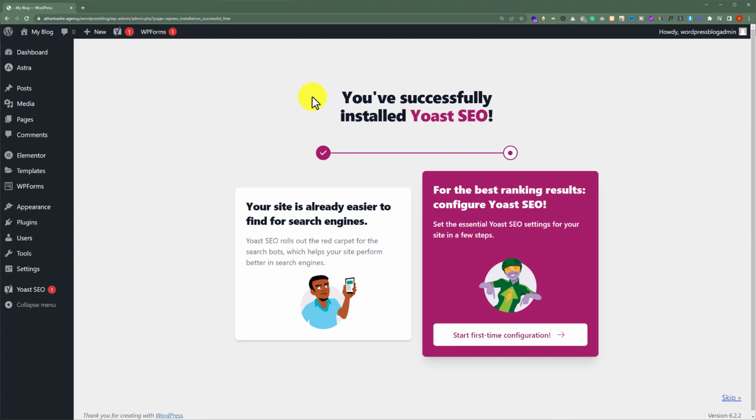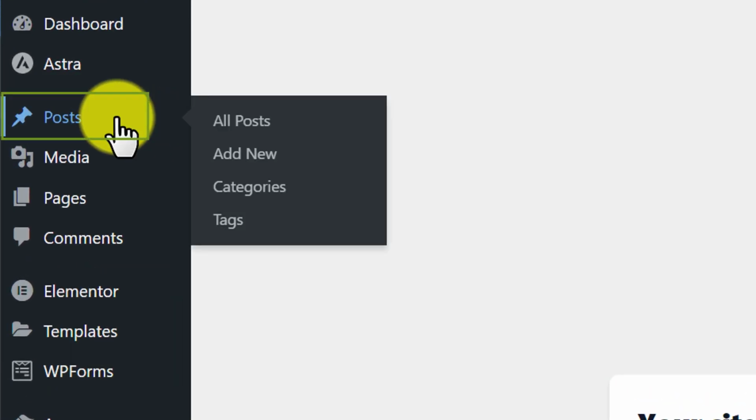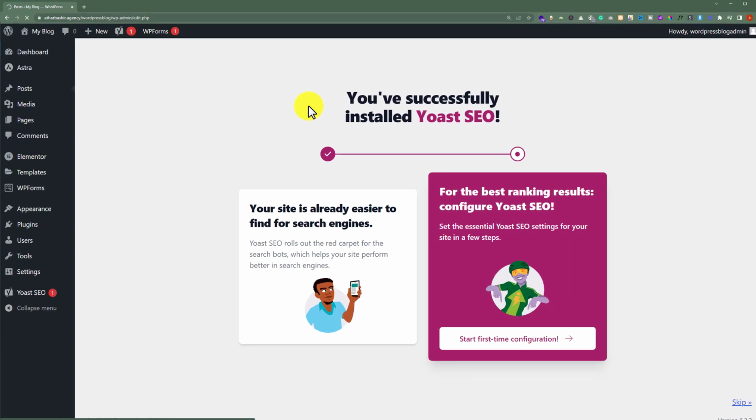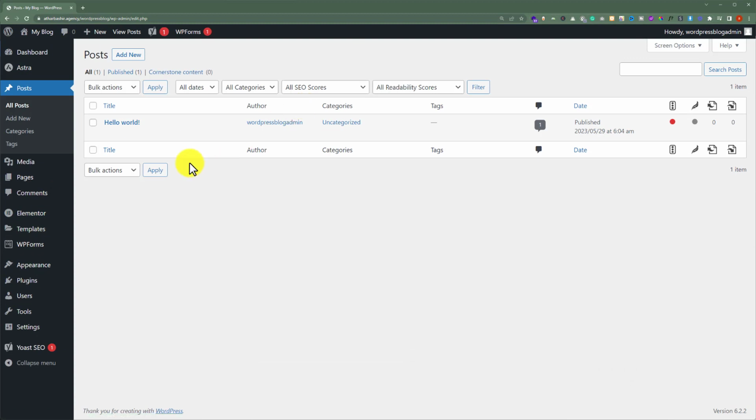At first, we are going to see how we can add meta descriptions for our WordPress posts, and then we are going to see how we can add meta descriptions for our WordPress pages. Click on post and then click on all posts. Now edit the post for which you need to add meta description.